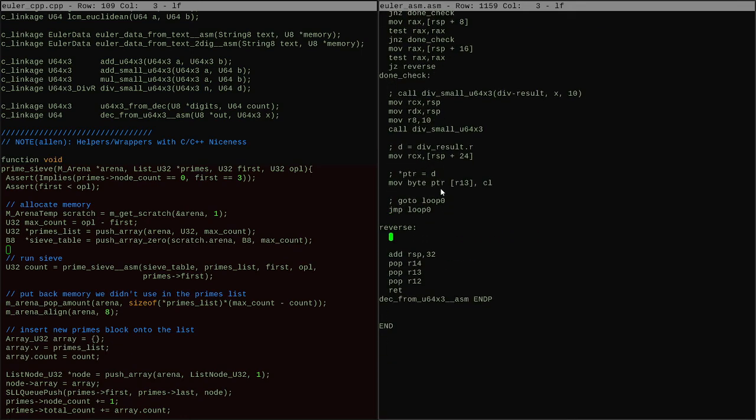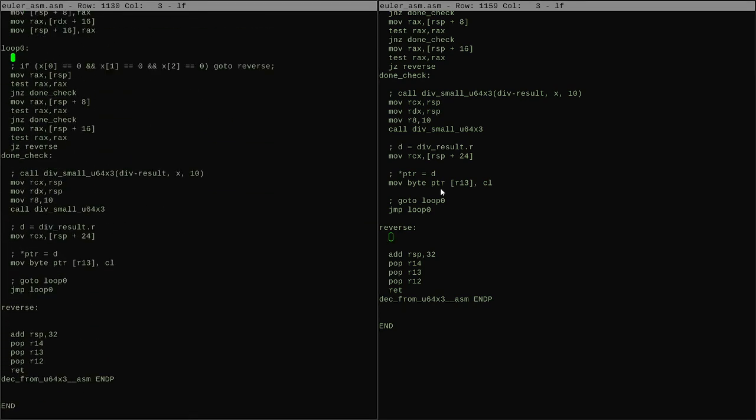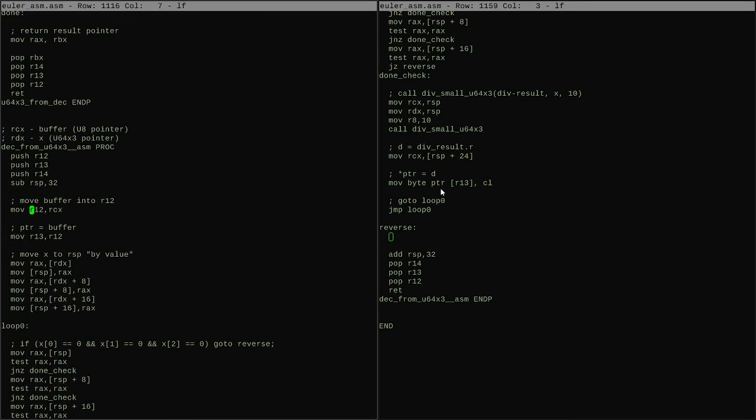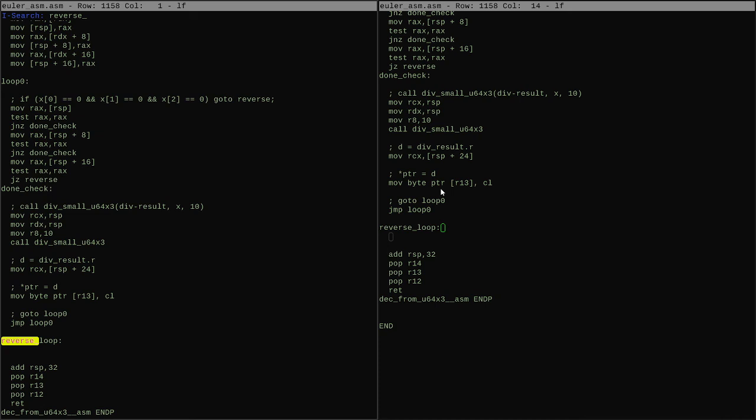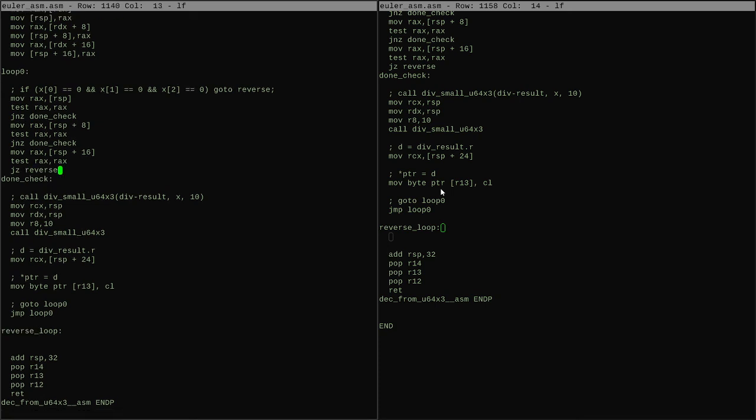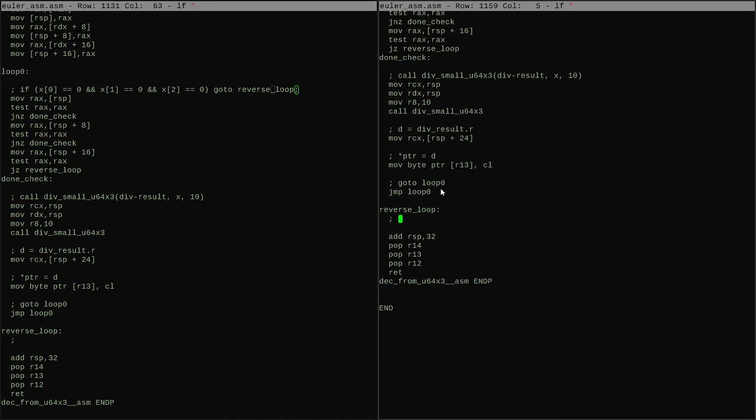Okay, so let's implement the reverse part real quick. So how do you do a reverse? We have the buffer in R12 and the pointer in R13. So what we're going to do is call this reverse loop, because you use a loop to do the reverse. And we do a test, so we have a spot where we're done.